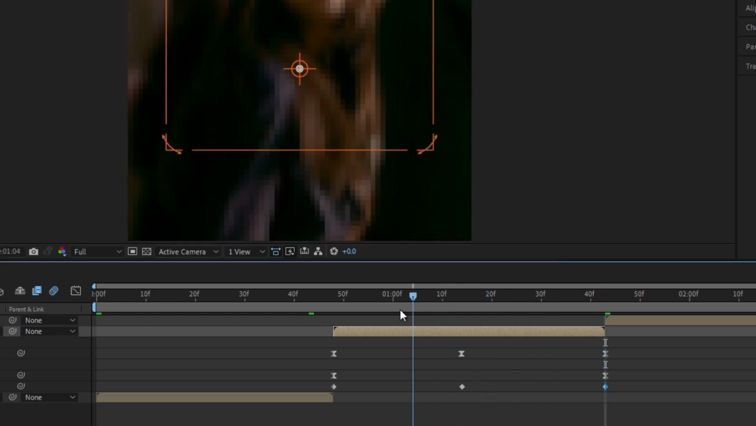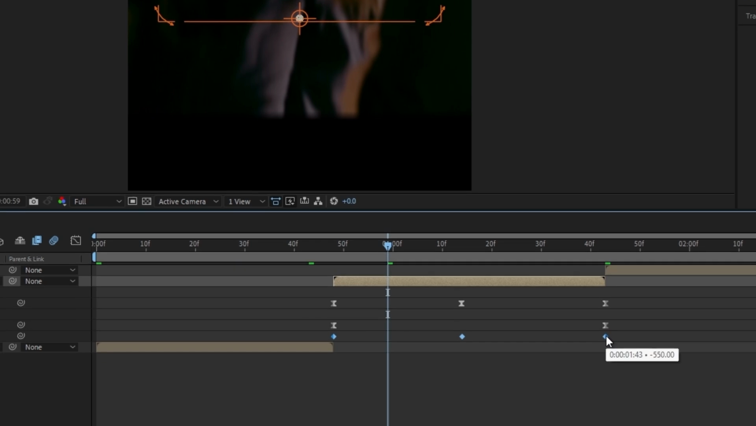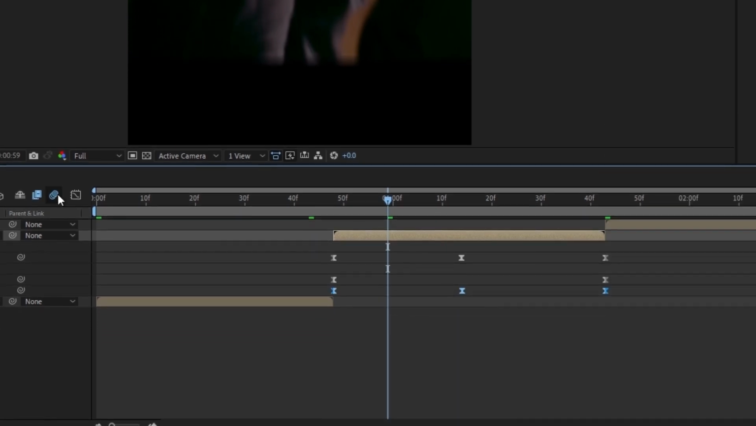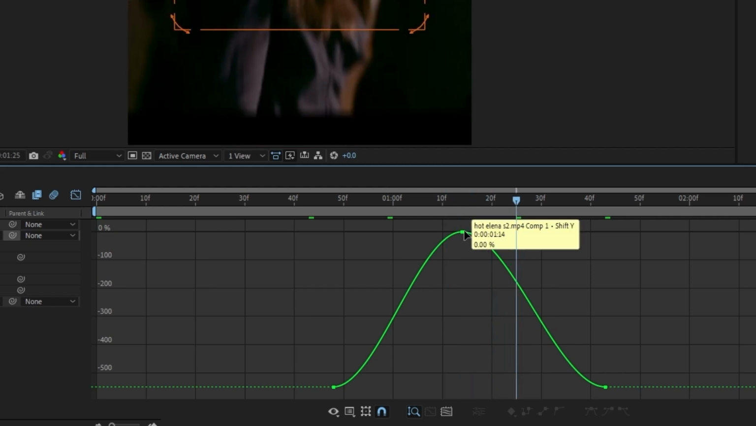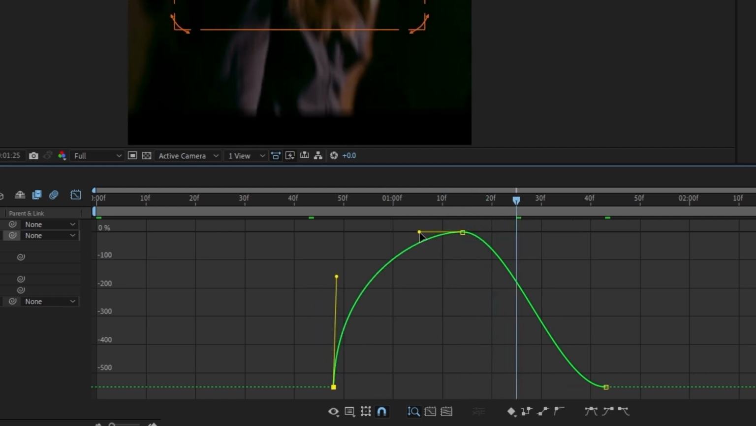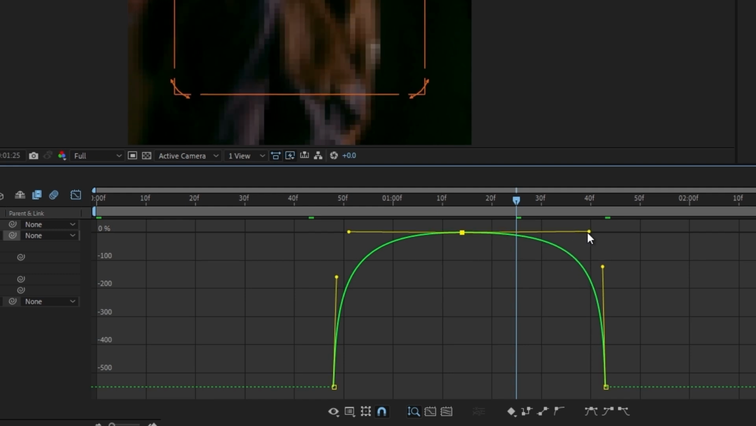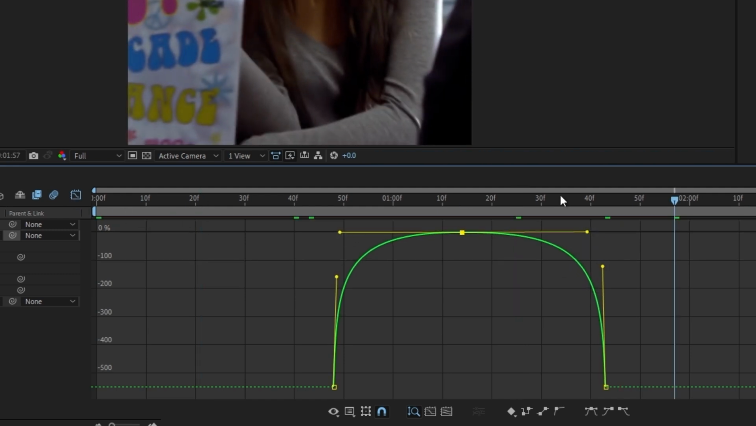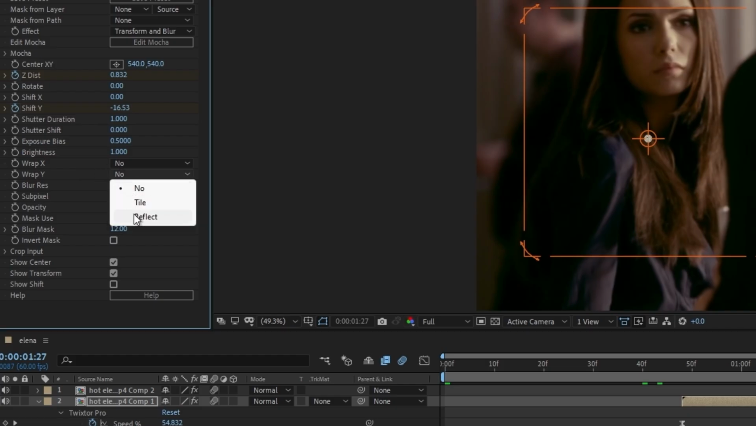Now press U on your keyboard to see all of your clips and then select your keyframes, right click, keyframe assistant and easy ease and go to your graph editor. Now your graph should look something like this again, but don't worry, just copy my graph. Okay, and don't forget as well to again change the Wrap Y to Reflect.